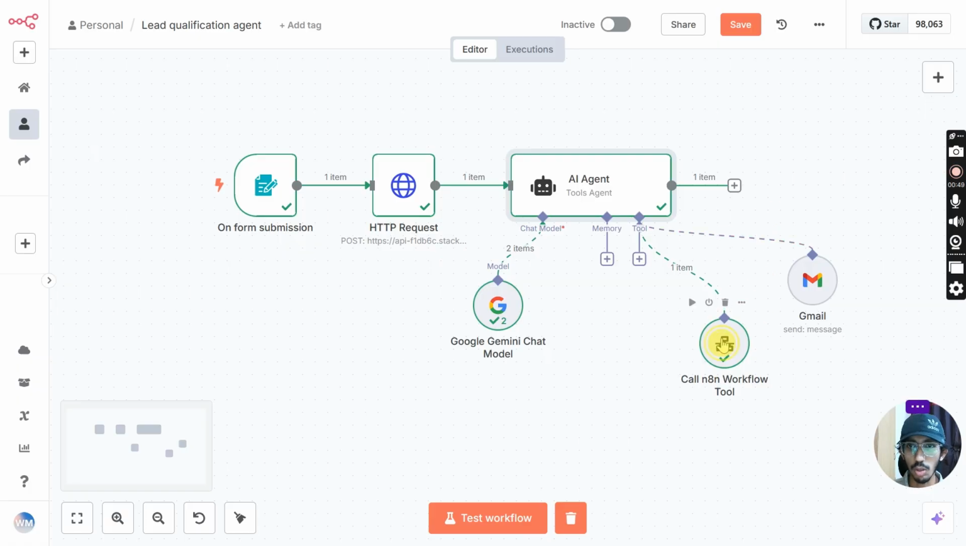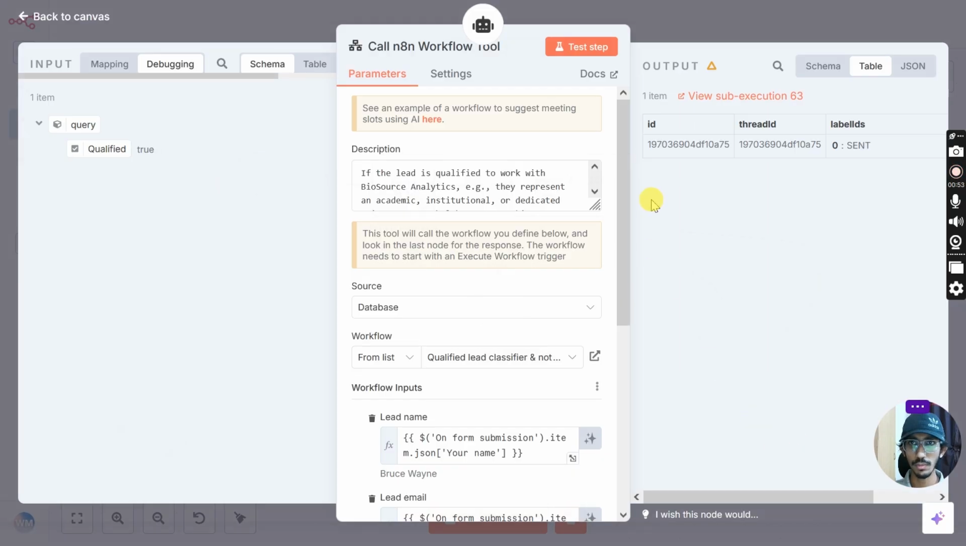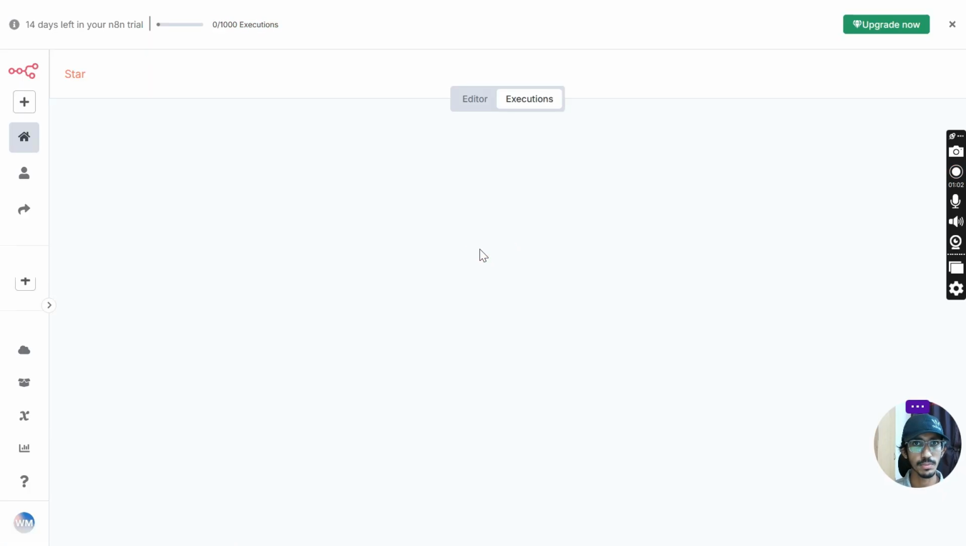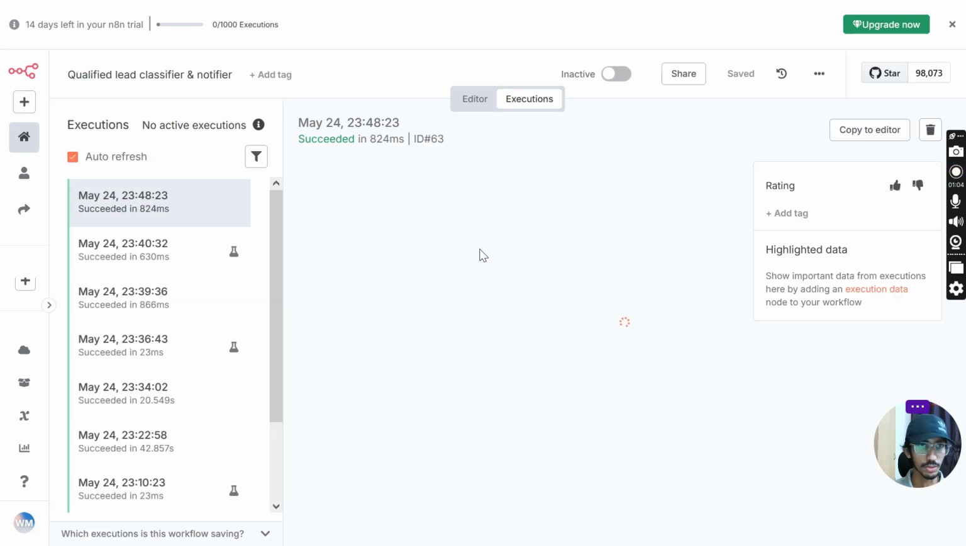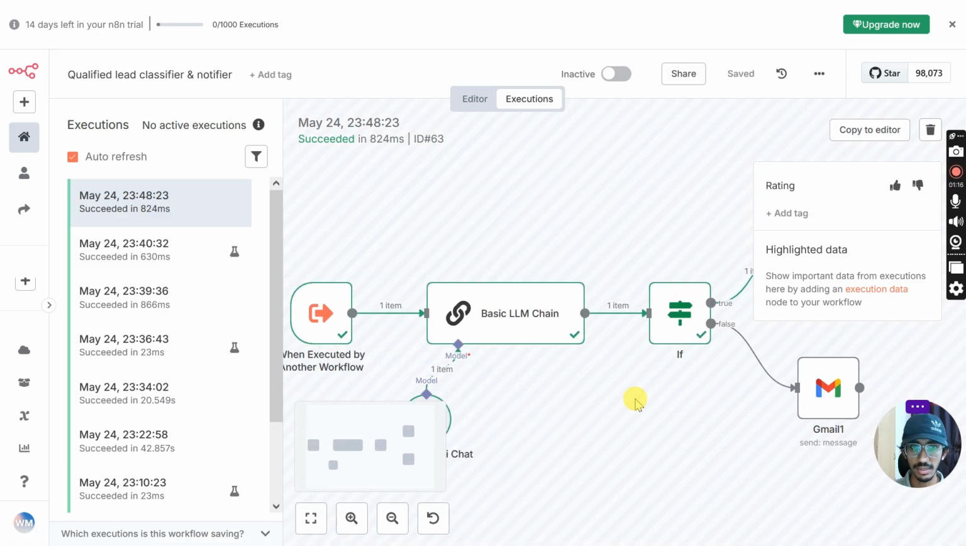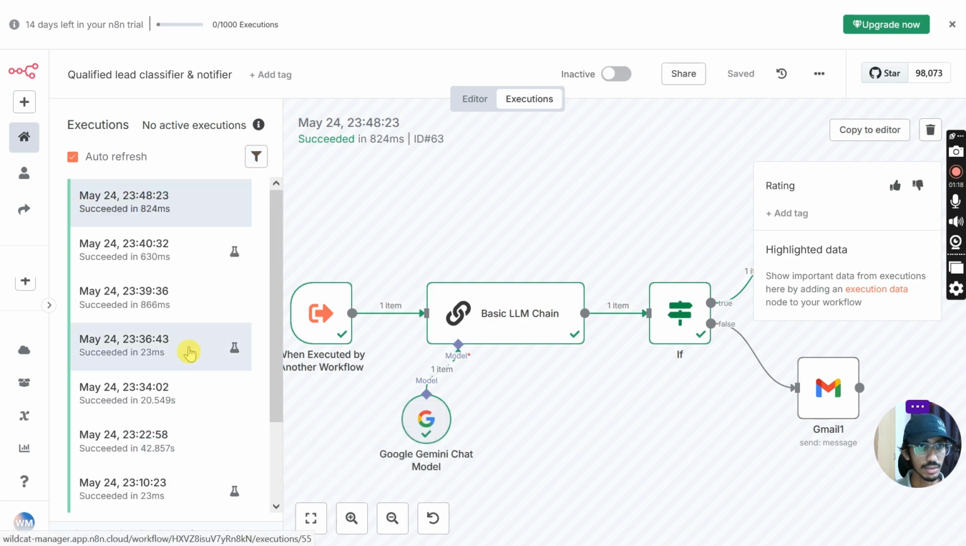If we click the call N8N workflow tool and view sub executions, we can actually see the mechanisms behind it. So this is the sub execution, and let it load first. It's taking some time.